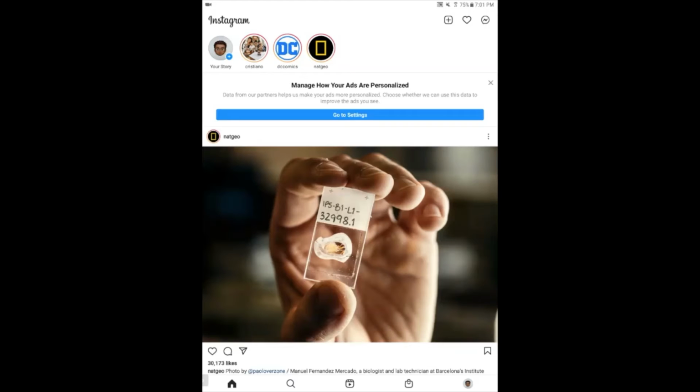Okay, you are finally set up. And now we are at your home page. See the house in the lower left-hand corner? That signifies home page, or your newsfeed.